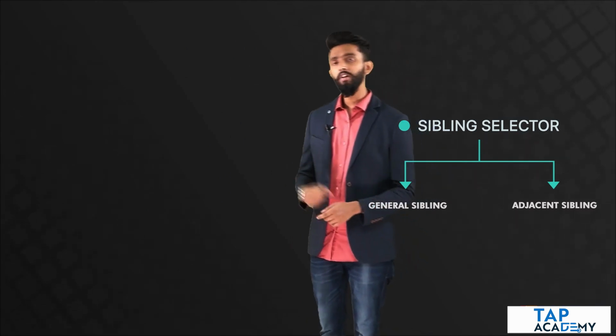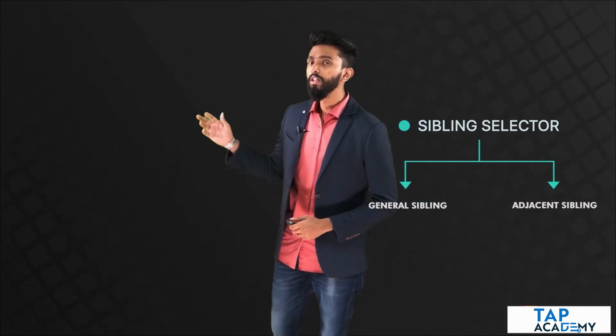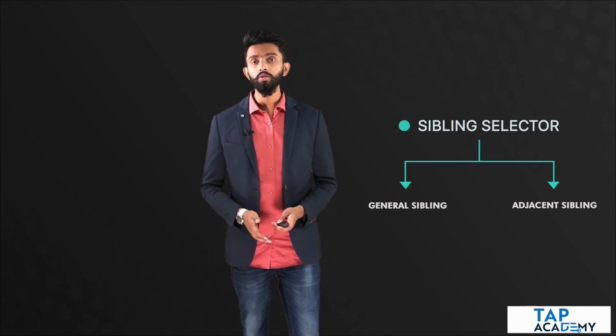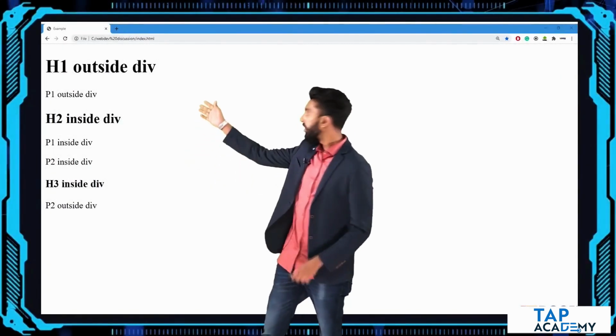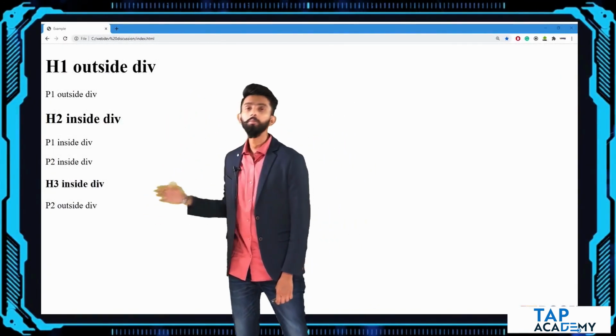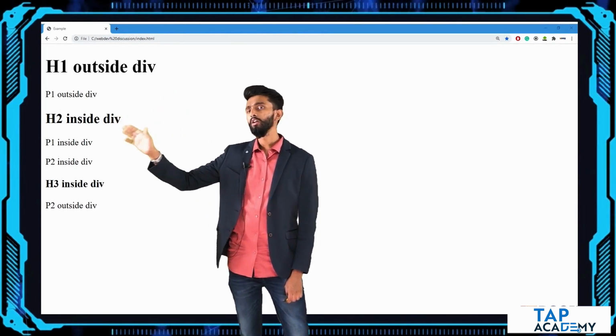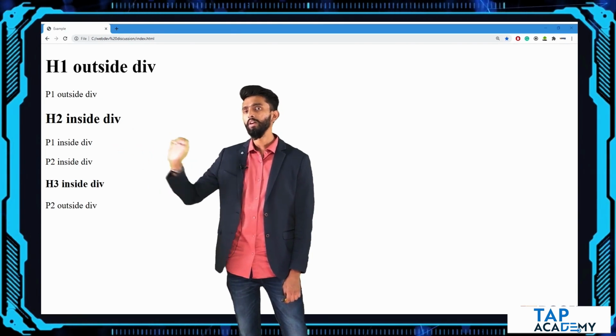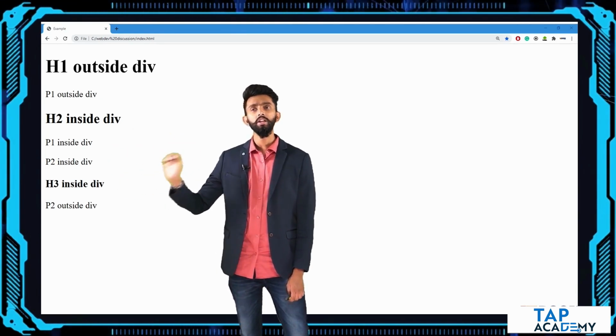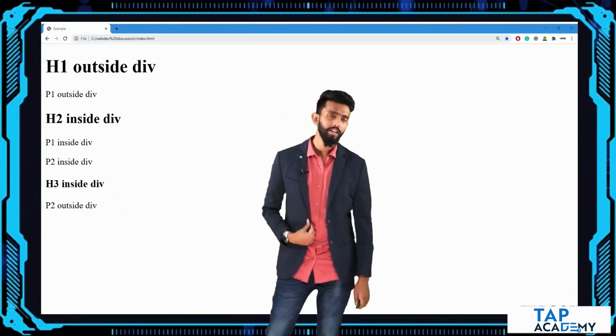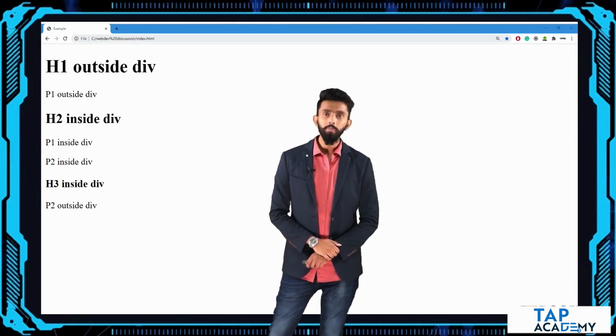So watch it. If I take you to my browser window, this is how it looks in my browser window, right? I have a simple HTML page wherein I have told h1 outside div, p1 outside div, h2 outside div, p1 inside div, p2 inside div, h3 inside div, p2 outside div, like that. Now what does all this mean, if you ask me?